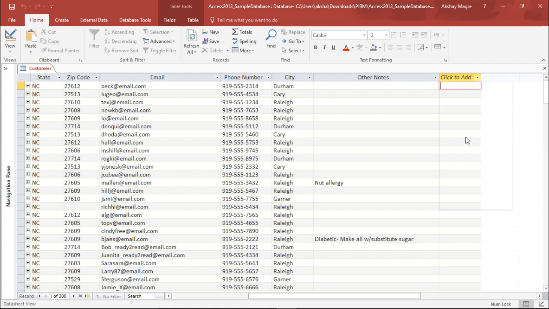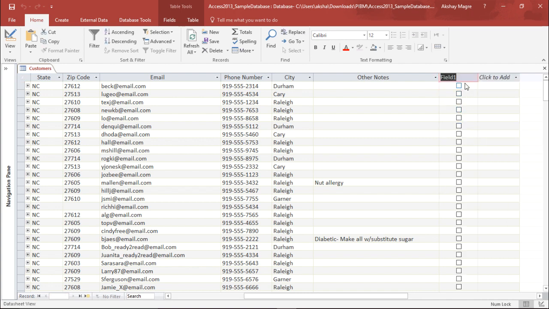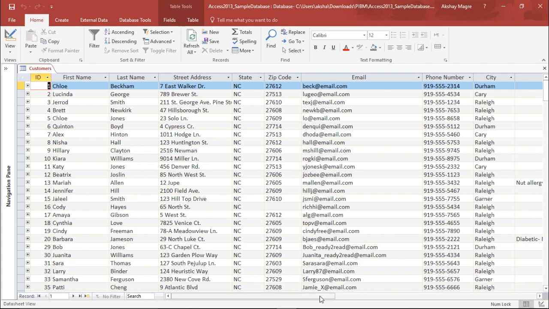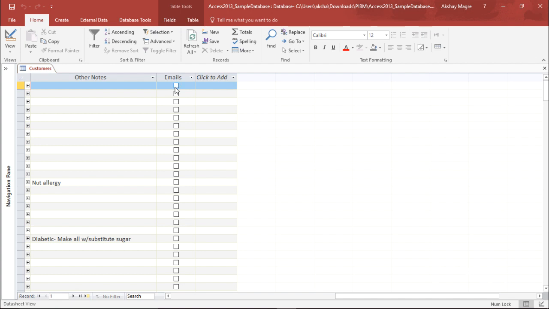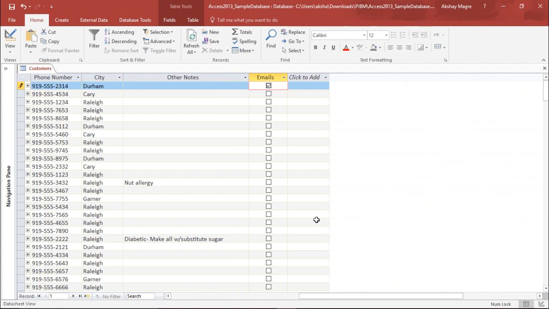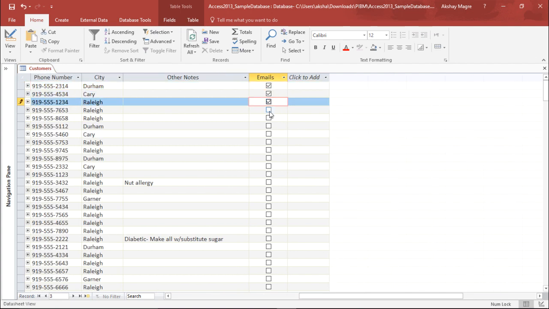So if I simply select yes, you can see I have a checkbox. I say that I want to send out emails. So whether they want to receive the emails or not, I'll simply create a group for emails, and if I click on this tick mark, it means that they are ready to accept the mails. Alright, so this is how you can define it.